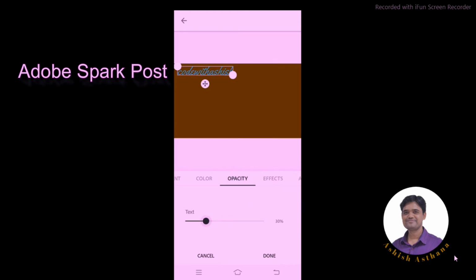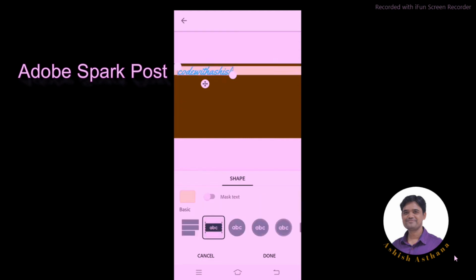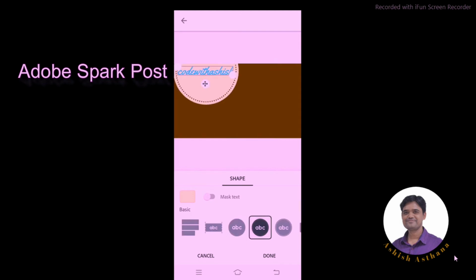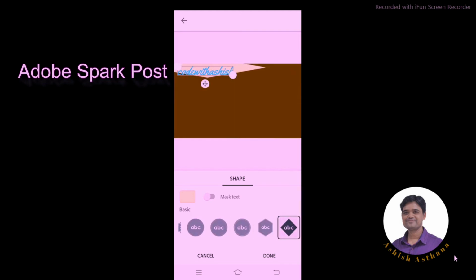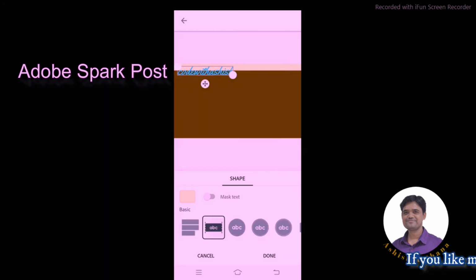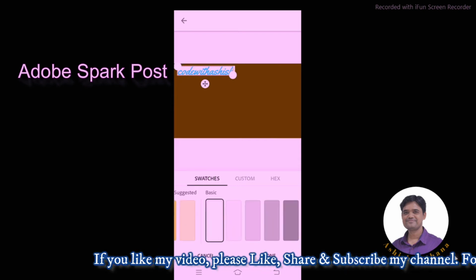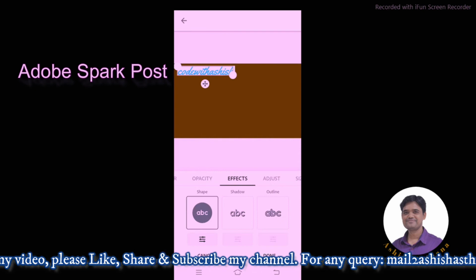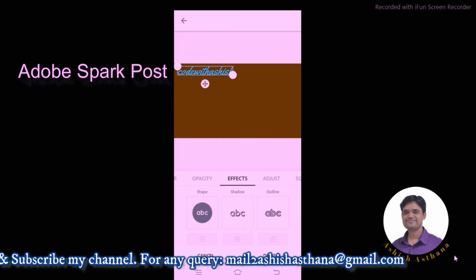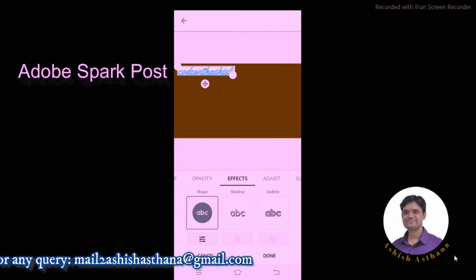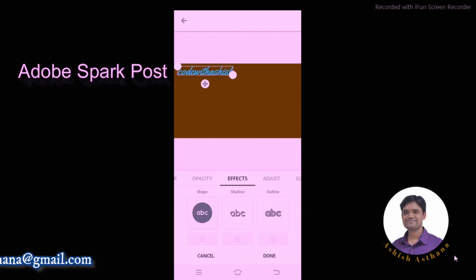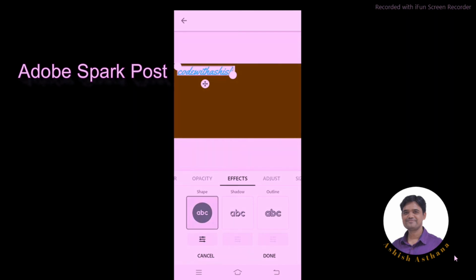Opacity, so you can see the opacity. Effects, so these are some effects which you can apply on your text, and from here you can set the different shape effects on your text if you want. Like this you can set effects, or again you can click on this effect if you want to remove this effect. So click on this one and apply. So select this one.